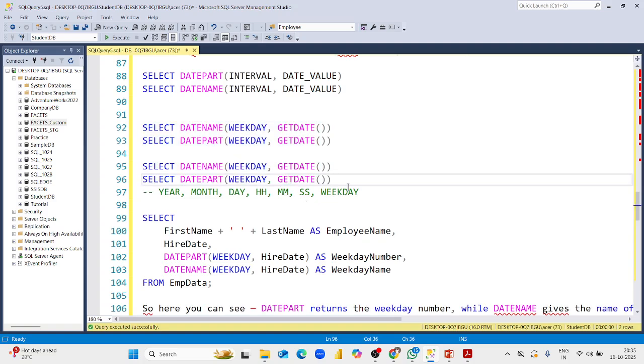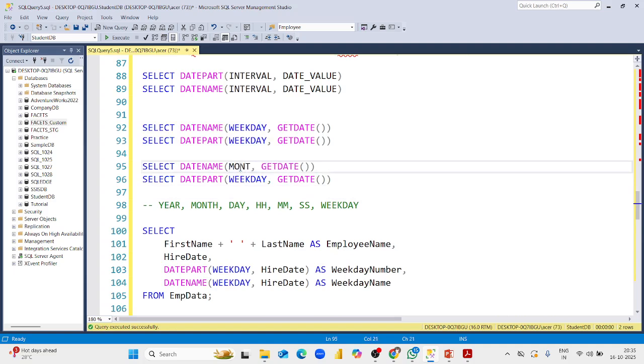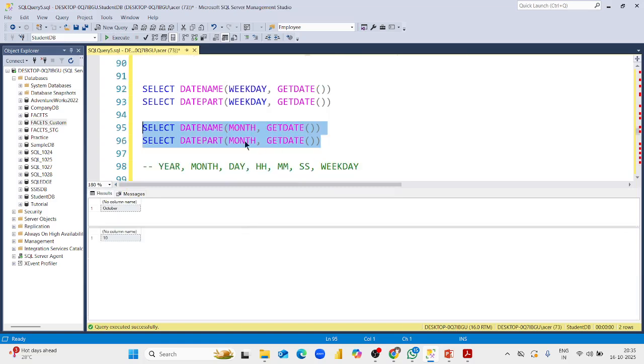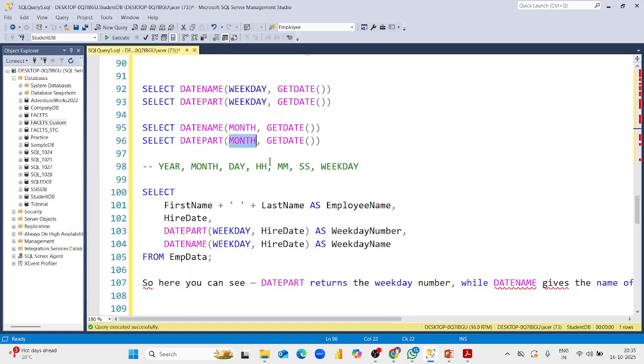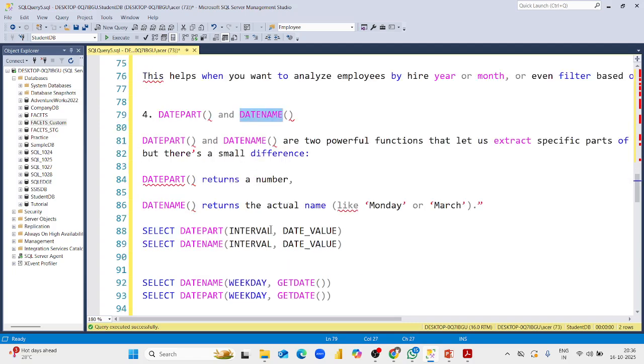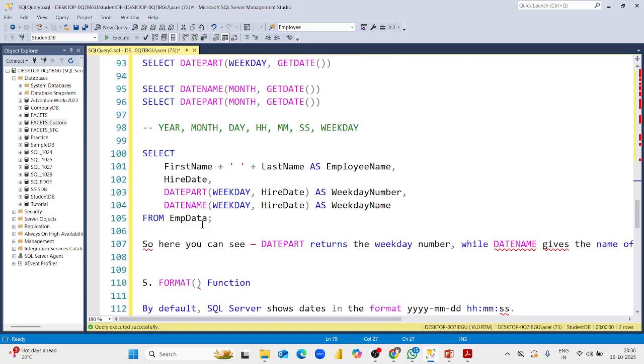So instead of weekday, if I use the month interval with DATENAME and DATEPART, you can see the DATENAME function gives me the result in words, that is in string format, and the DATEPART function gives me the result in a numeric or integer format. So these two functions, DATENAME and DATEPART, are used to extract a specific part of the date, but there is a difference. DATEPART gives you the result as a number, DATENAME gives you the result in string format, right?